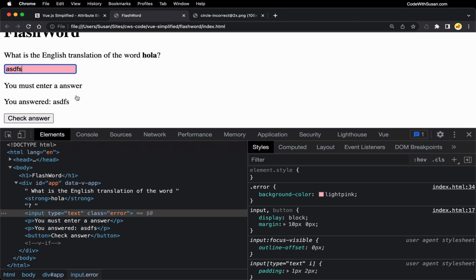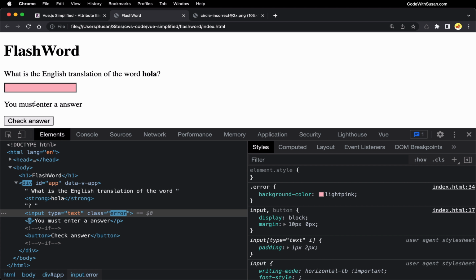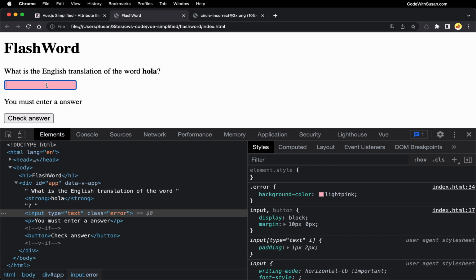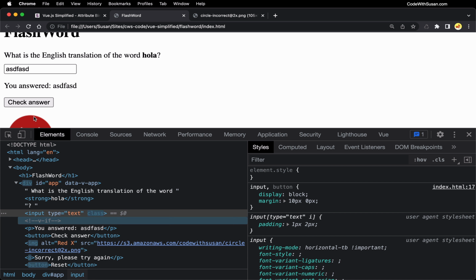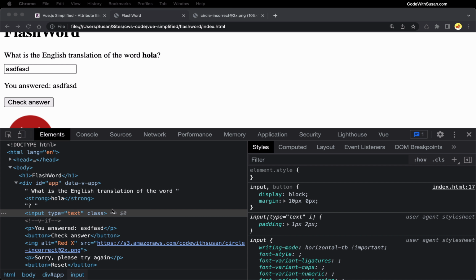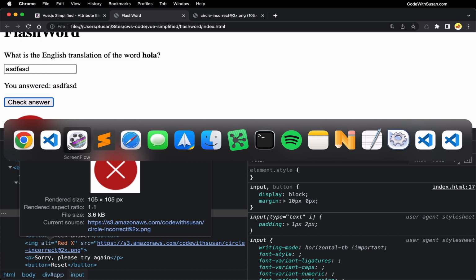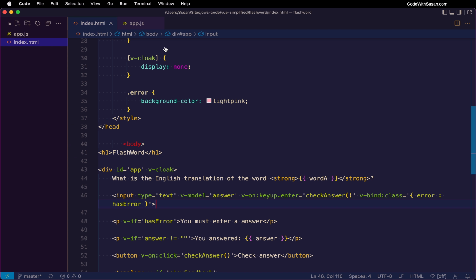All right, so now we can submit it with an error. We get our feedback. We see our styling as expected. But now if we enter an answer and submit it again, that's cleared out. And you can see down here, the class was actually removed. We don't have any classes being applied to this input. So that's one neat little trick you can do with v-bind and class binding.